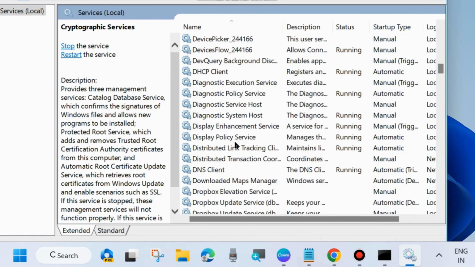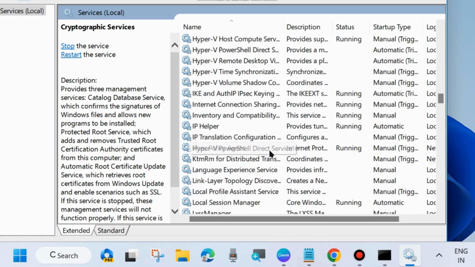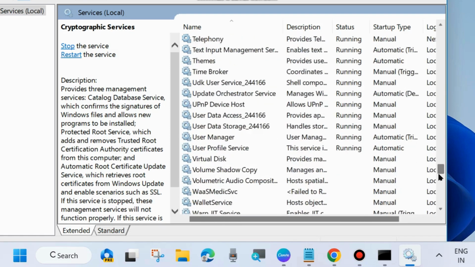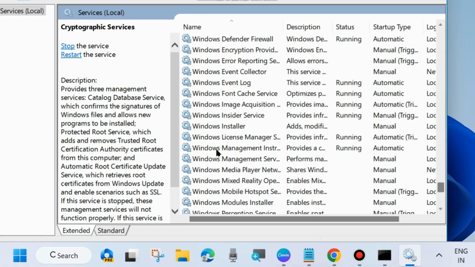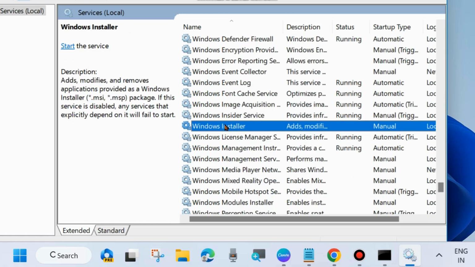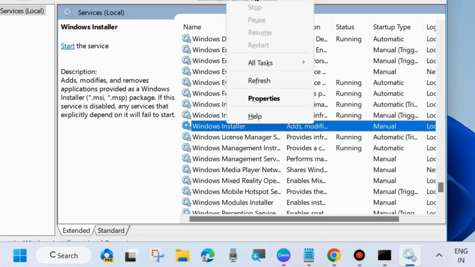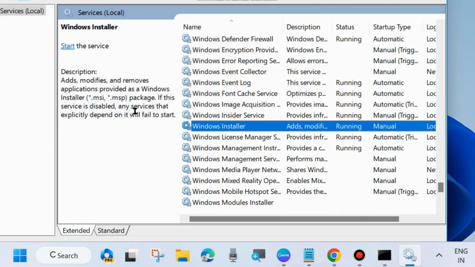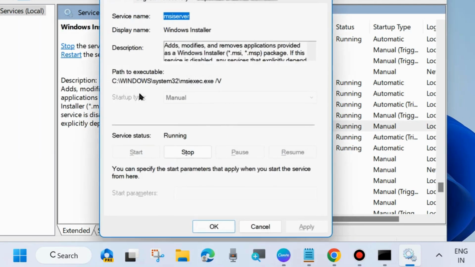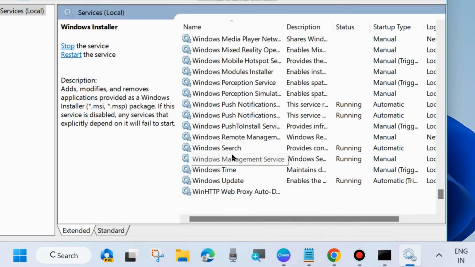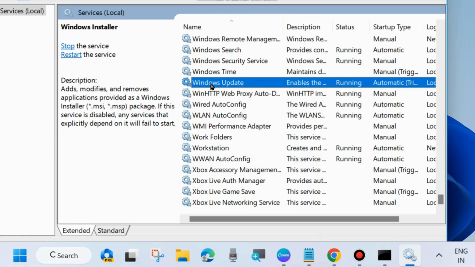The third service is scroll down and go to W alphabet and look for Windows installer service. Same process, right click on it and choose start, otherwise restart, and apply a double click on it to open its properties, but you can't change its startup type, so close the windows. And the last one is Windows update service.